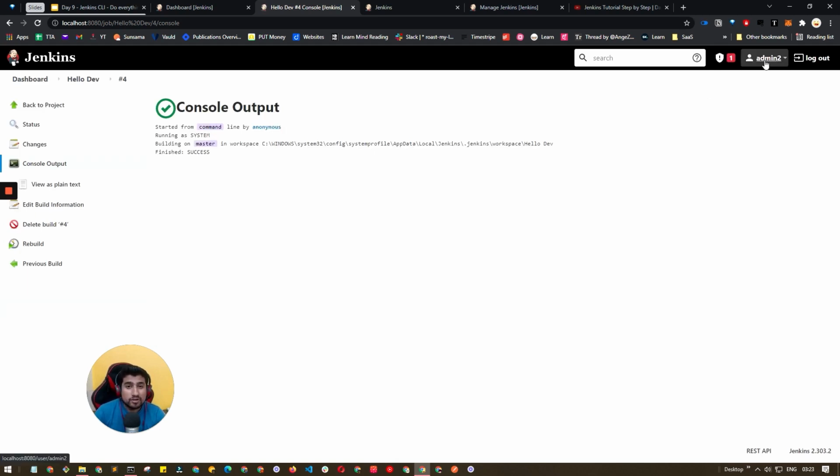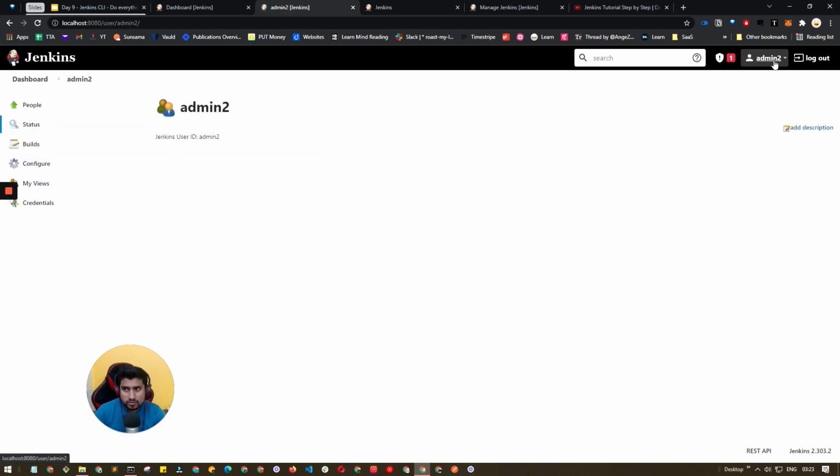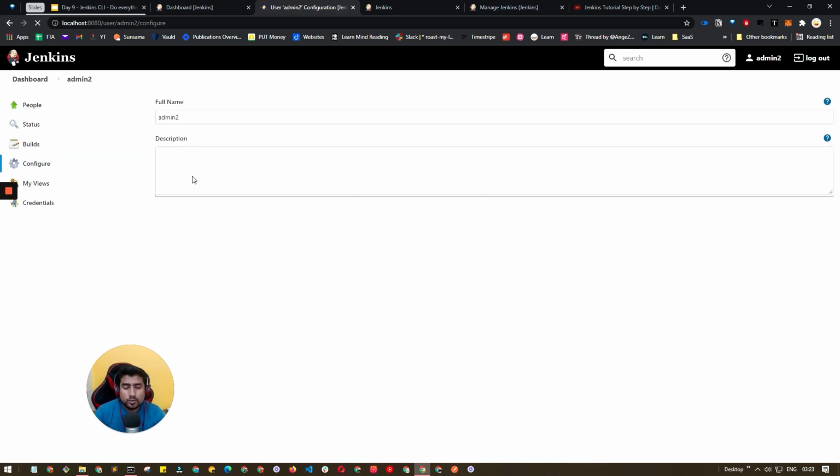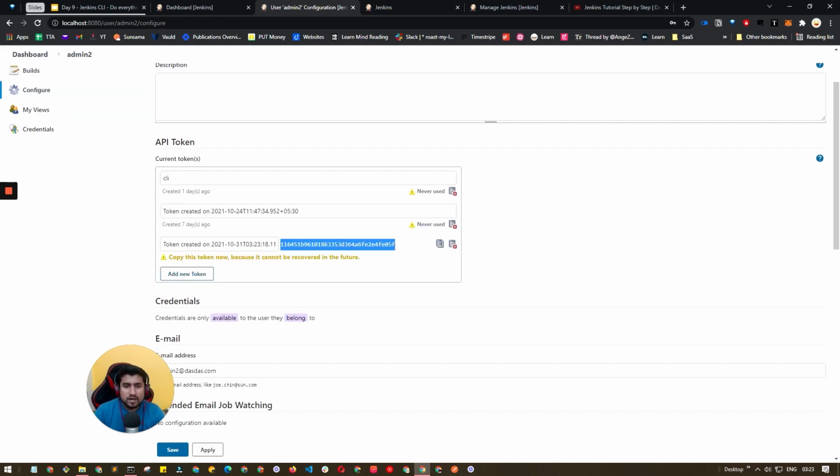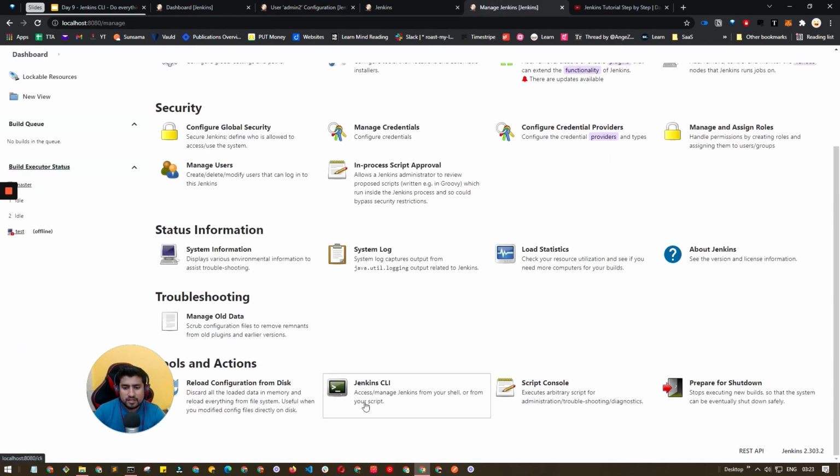And if you want to run with the admin credentials, you just need to click on this icon, go to configuration, and here you need to get your token. Add new token, generate your default token, and here you can use that token also. So I think this is already available in the Jenkins CLI command, how you can run it.